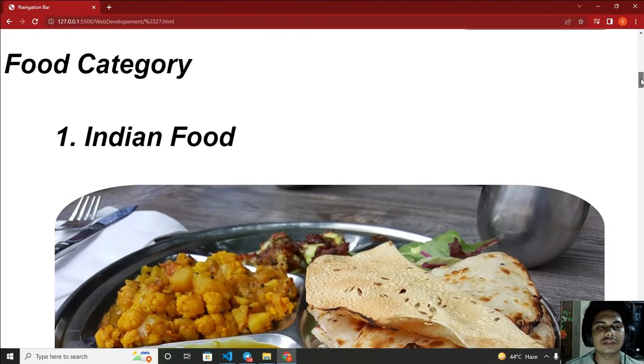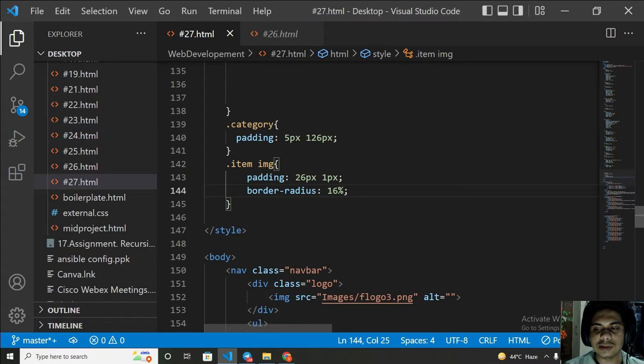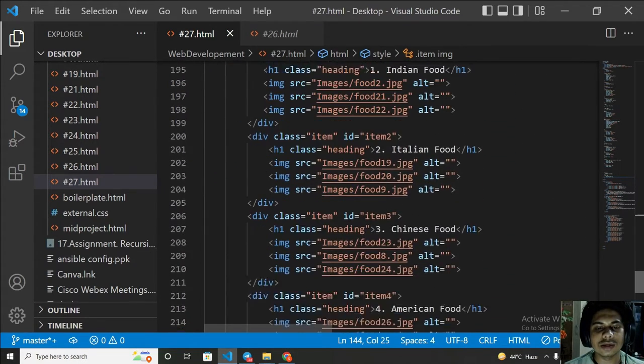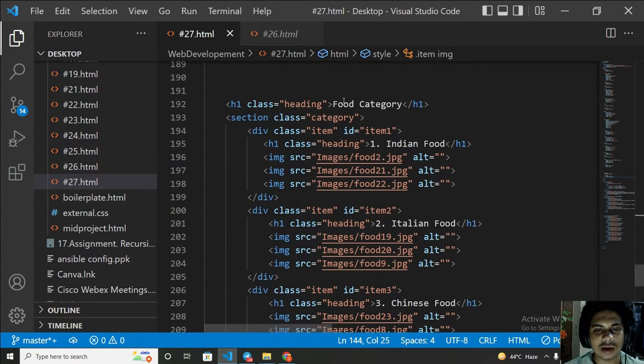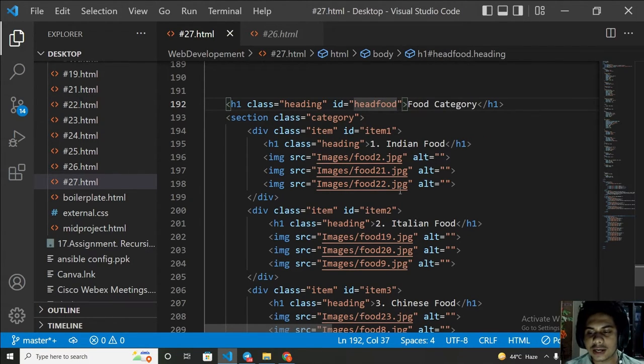Okay, this is your Indian food. So let me just do the foods category here. Okay, so let me place it here. How can I do that? Let me first look at the heading class, food category. Let me give it an ID as well. The ID should be like category. Category is my heading, or I can say head food. Okay, head food for my own understanding.